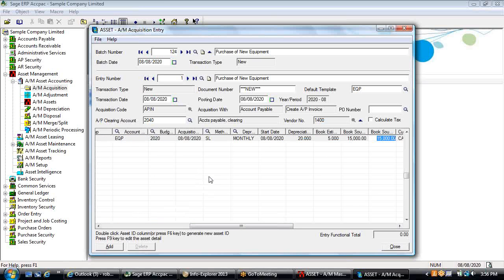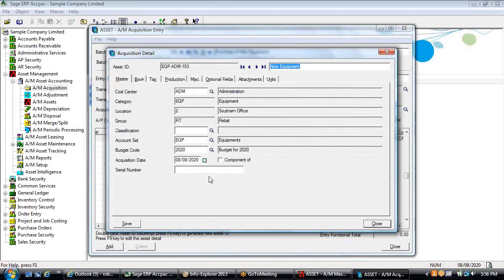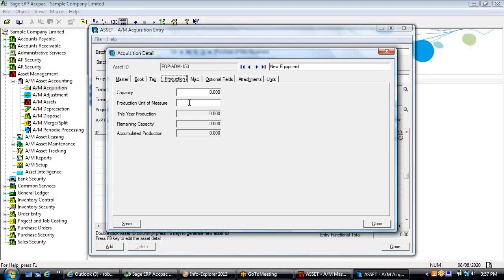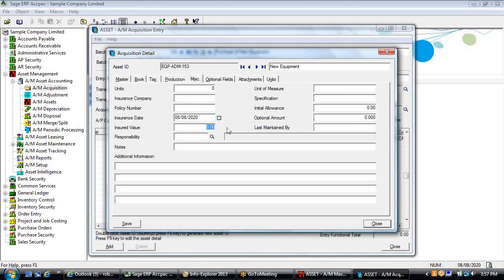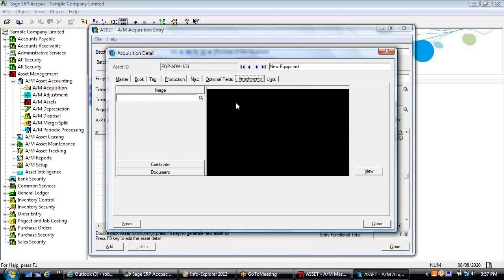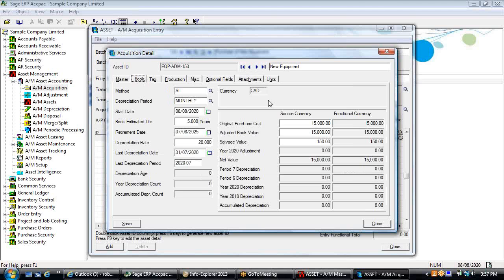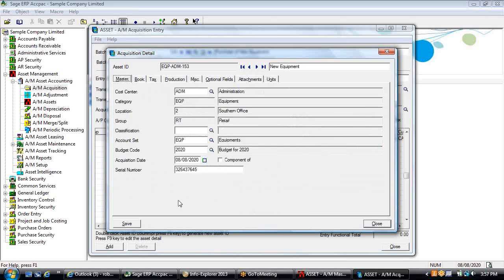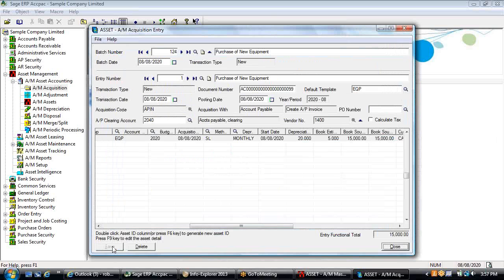Now we could also hit the F9 zoom key, and maybe there was a serial number we wanted to track with that asset. Maybe there was an insured value, or there was productive capacity information we wanted to track. So all of this could be then added, any optional field information or the scanning of an attachment. Okay, so all of that could be done during this process if you wanted to. But you would simply add the transaction.